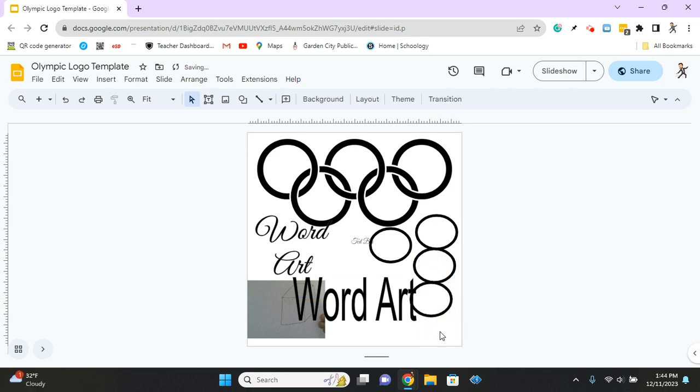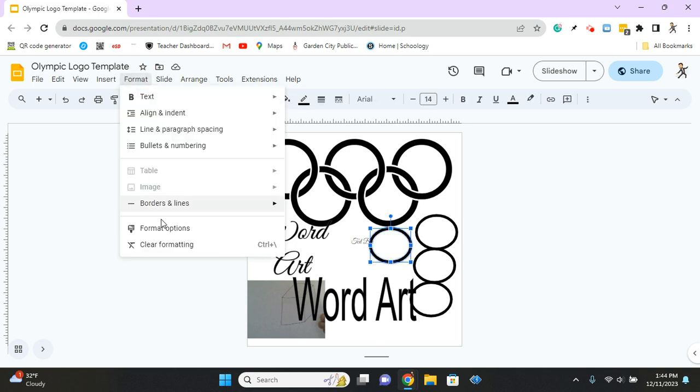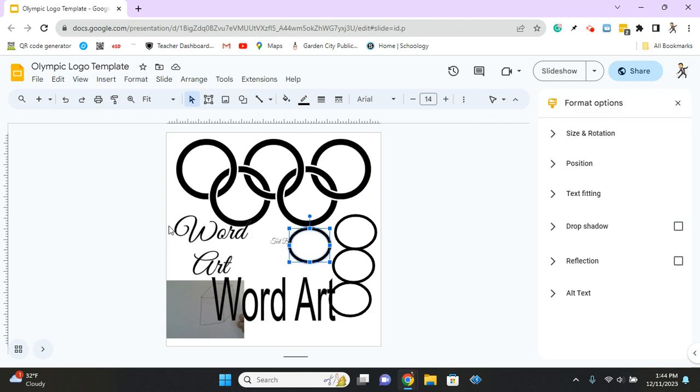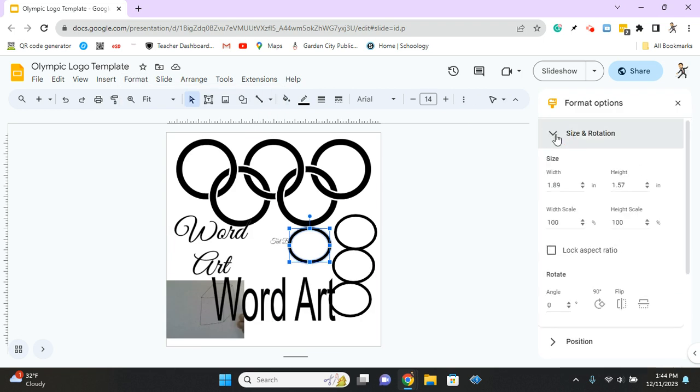All right. So I have a lot of stuff on here. Now we'll talk about different ways to manipulate it. So if I click on anything and I go to Format, it'll give me a bunch of different options. So Format Options, and I can change the size of it. So you see my width and height, they're not exactly the same. So if I wanted a perfect circle, I'd make sure that my height and my width were exactly the same on my circle, and that would give me a perfect circle.